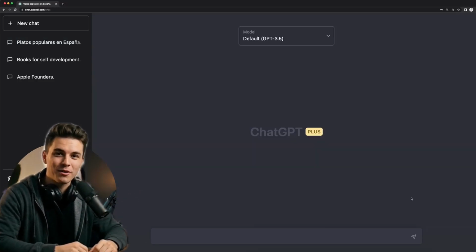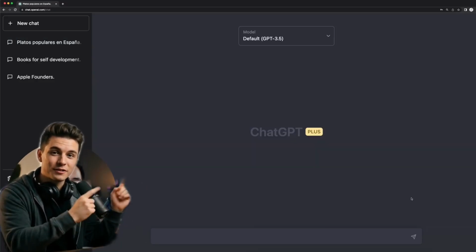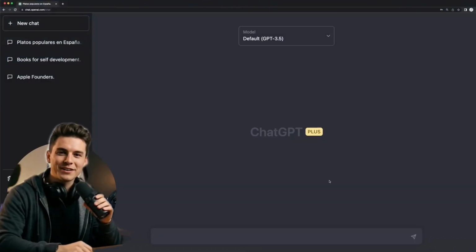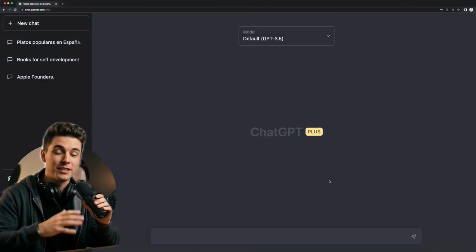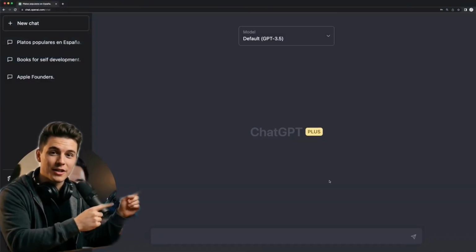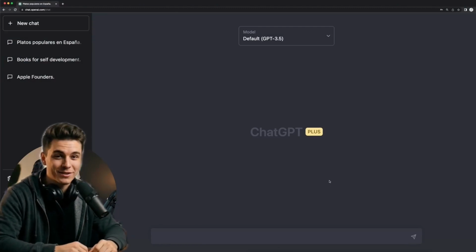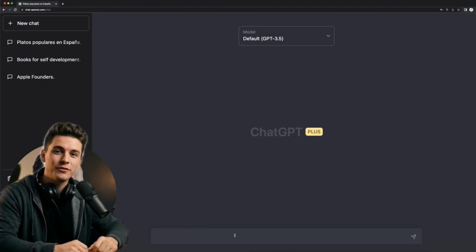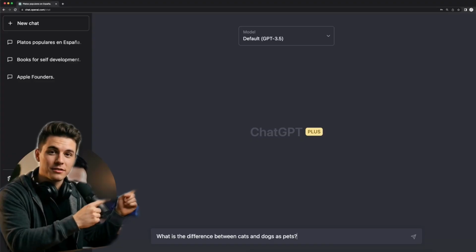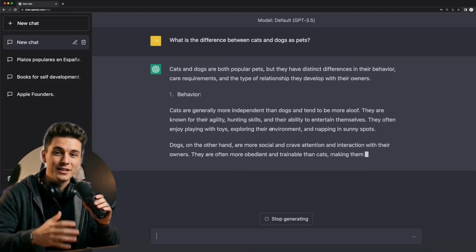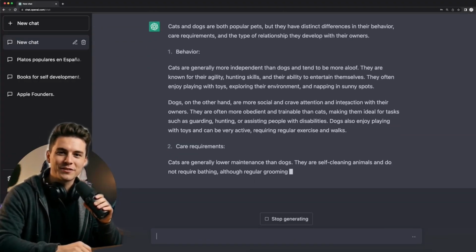All right, so the next command prompt that we're talking about today is comparing different things. ChatGPT is very, very good at this. It has so much information and data that's scraped from, and so that's why it can provide very good answers for you guys. So let's go through an example right here. What is the difference between cats and dogs as pets? Super random, right? But it's going to be able to compare these 2 different things.